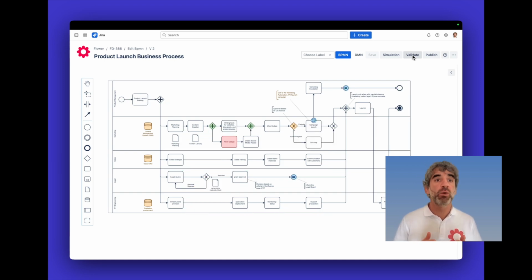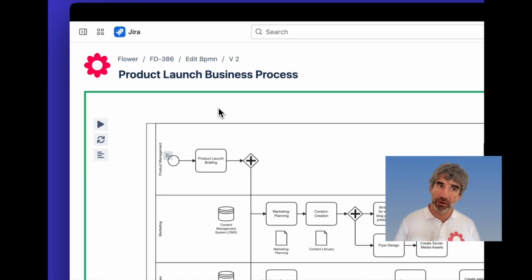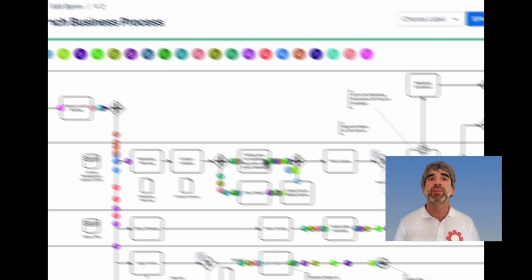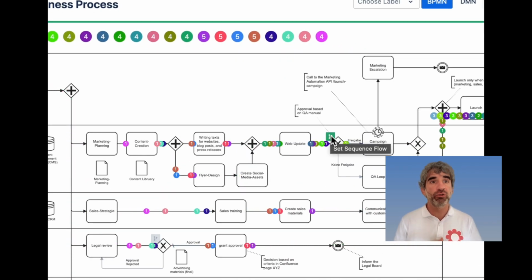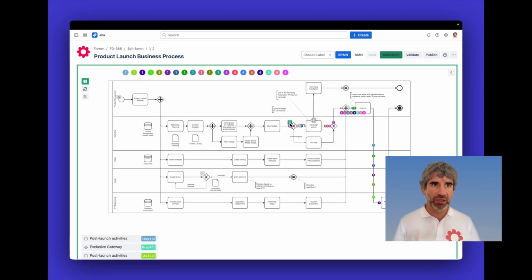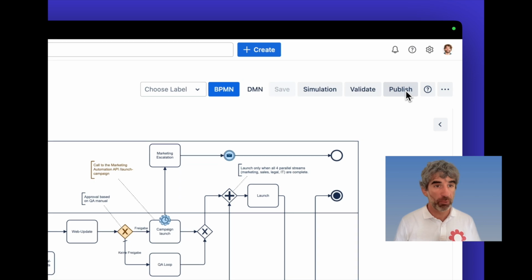Next, we want to see how this model actually behaves. So we simulate the token flow through the model. Let's start several tokens and let them flow through the diagram. This gives us a feeling for how the flow works, what the process actually does, and where potential bottlenecks might appear. After we've saved, validated, and simulated, we publish the model. That means it is now deployed to your Jira instance and can be started.